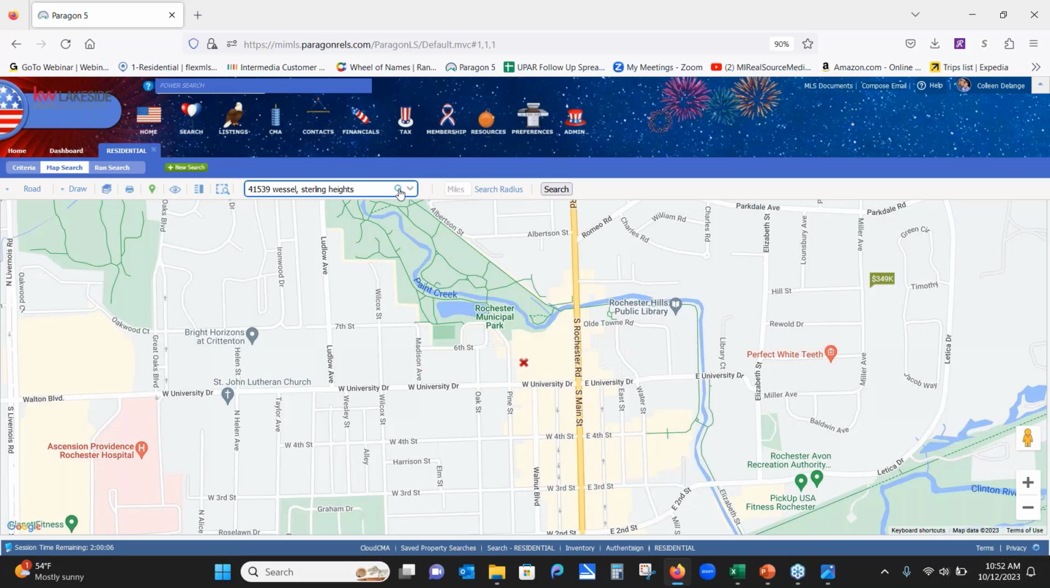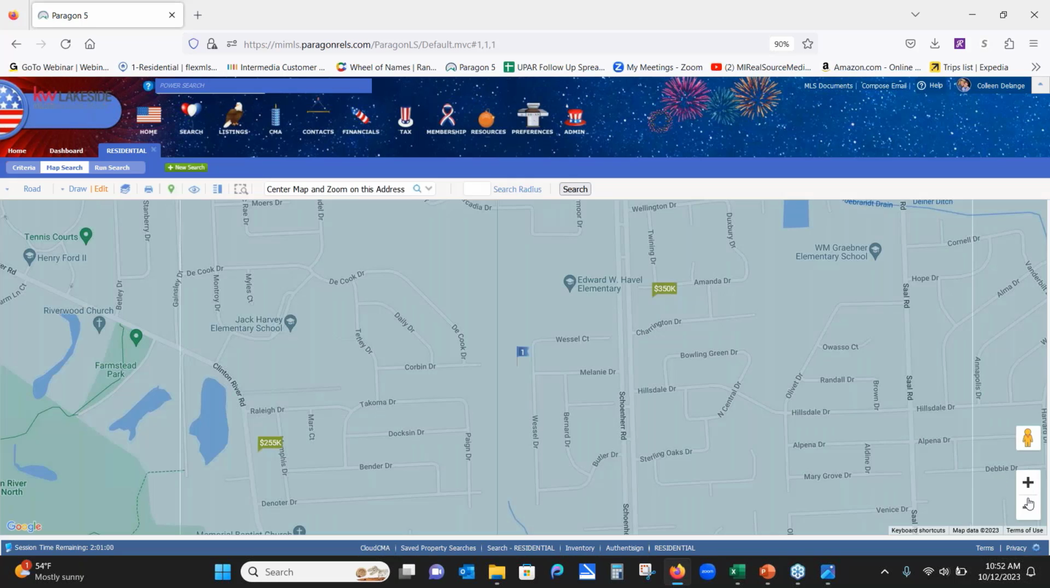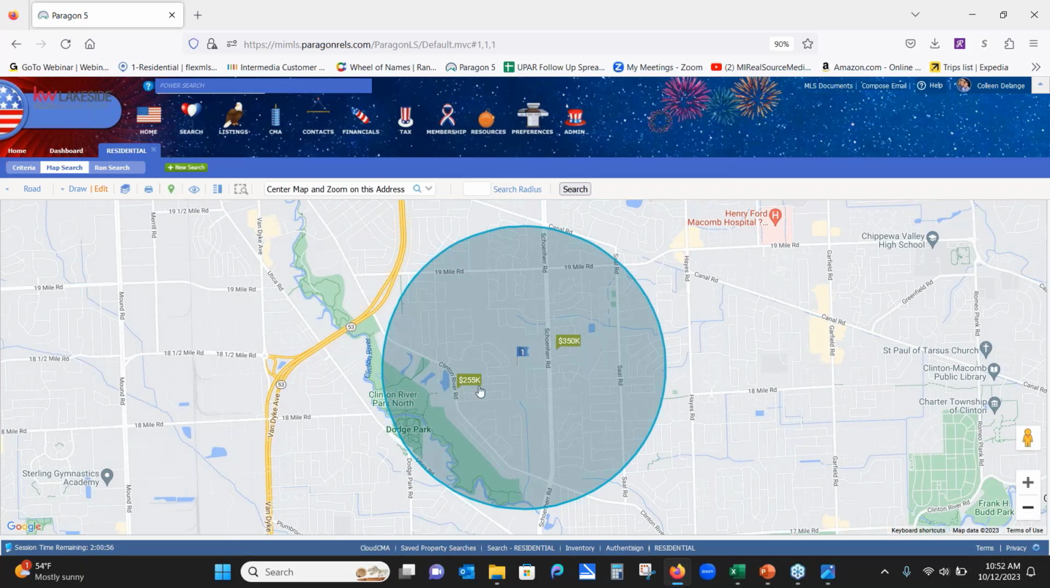Let's take a look at that. We're going to hit the magnifying glass. It's going to find that property. It says, okay, we found your listing appointment right here. But now we want to do what an appraiser is going to do, right? We want to see properties within 1 mile or a 1 mile radius. And as you can see, it's now pulling in those active properties within 1 mile.